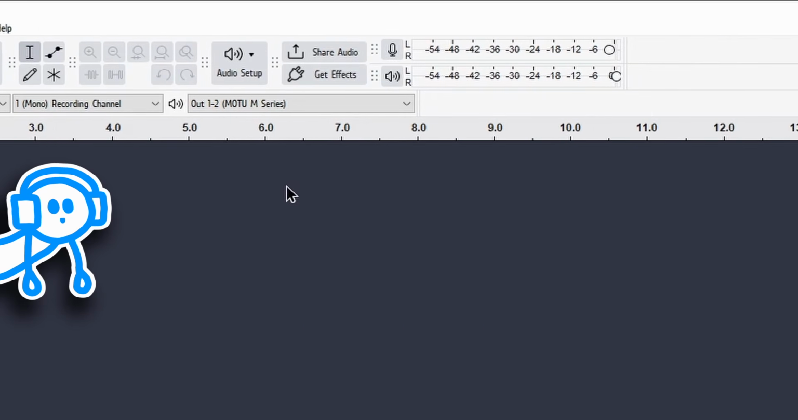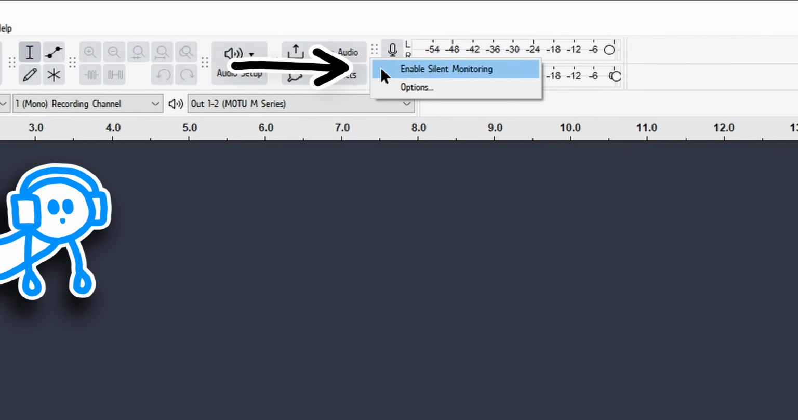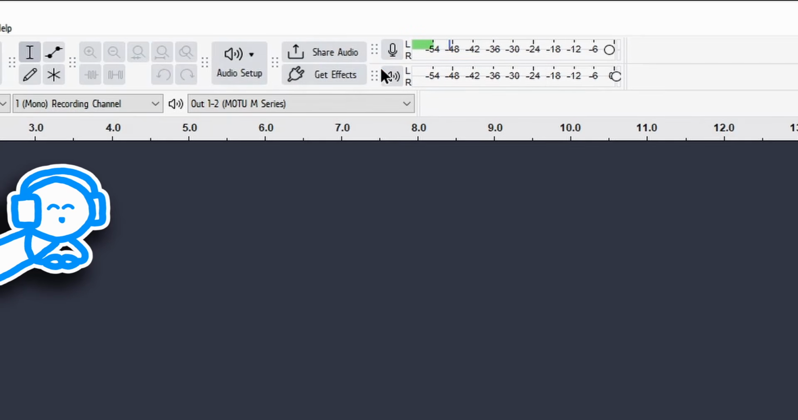To see if you have the right device selected, click on this little microphone symbol next to the bar and enable silent monitoring. If the right device is selected, the bar should be moving when the sound is fed to it.